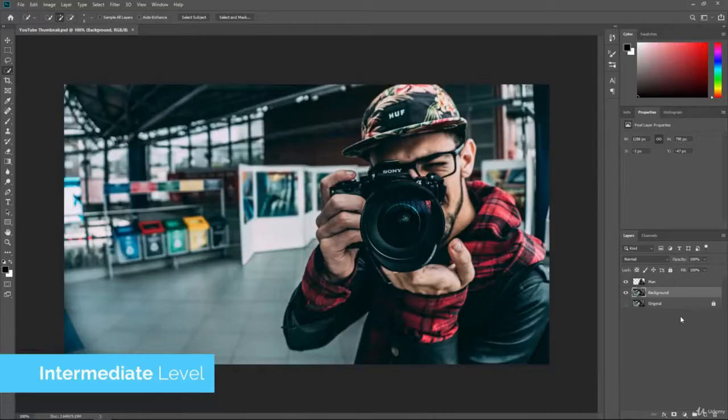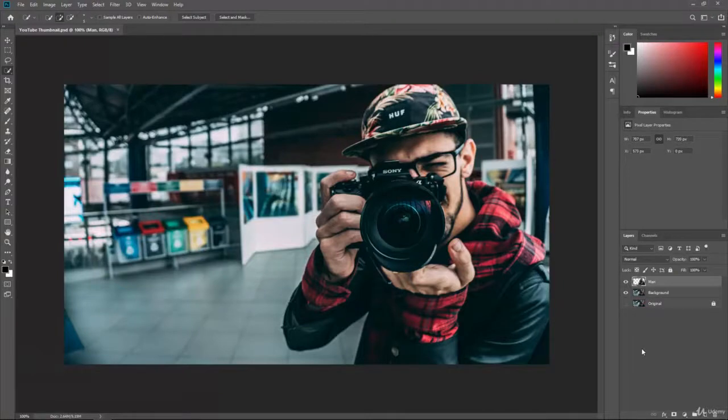It's all about being creative and having fun and trying different things. So let's start with the man, and we're going to do something that's pretty popular. We're going to give him an outline, and we do that with what's called a stroke, and this is where the smoothing is really going to help out, because if we didn't smooth it, it would be a little more jagged than it will be, but smoothing it out helps a little bit, and you'll see that in just a moment.